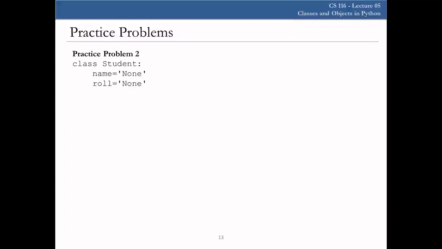Same case with roll number. I'm initializing it to a string None. And then this is my third attribute, marks, and I'm initializing it to 0 0 0, right? Now, while writing methods, the first 6 methods were the getter and setter methods. So let's write code for them first.